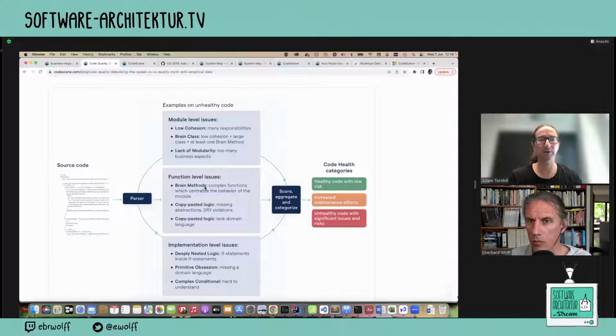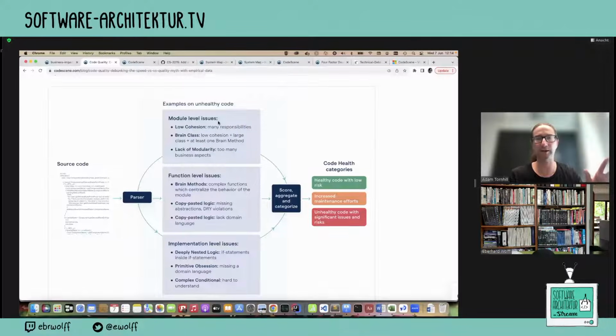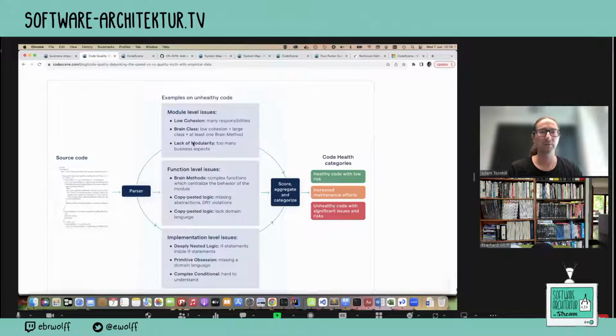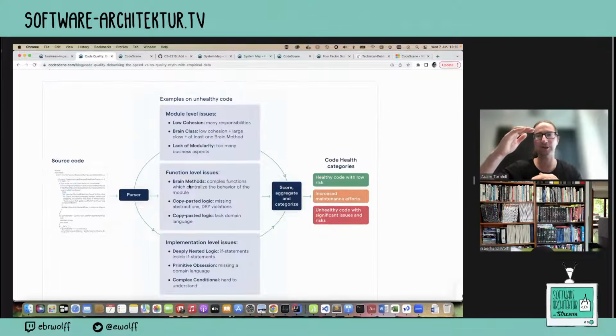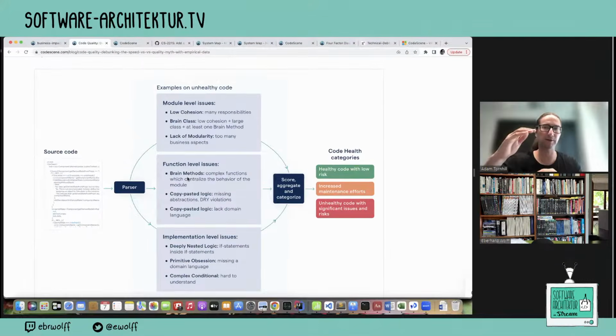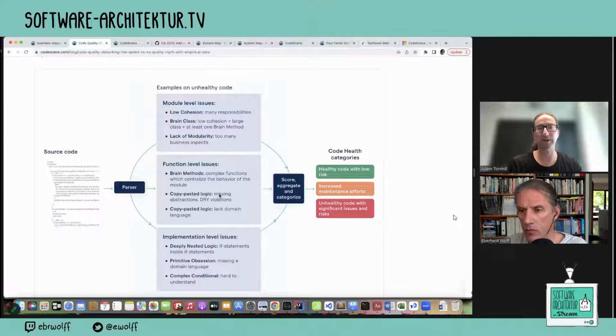And you see some examples here. It's not the full list, but just to give you an idea, we look for things at the module level, things like cohesion, right? Do you have one responsibility in that file or multiple? At the function level, we might look for things like brain methods, which are like these overly long and complicated functions that tend to be central to a class or module, so that each time you add a new feature, you end up in a brain method, and over time it just becomes even more complicated. We also do some copy-paste detection to discover things like missing abstractions and DRY violations.